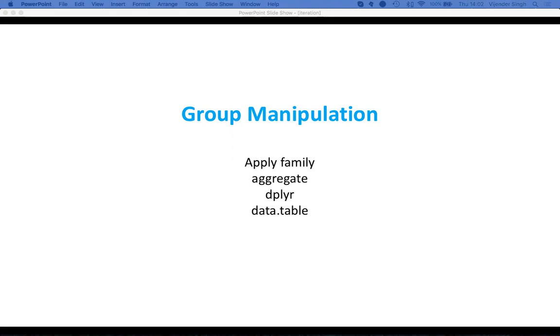Before going into the group manipulation part, we discussed previously functions and some other parts, like iterations, for loops and while loops, and other things. Any questions from that part? Okay, if not, then I'll go ahead.